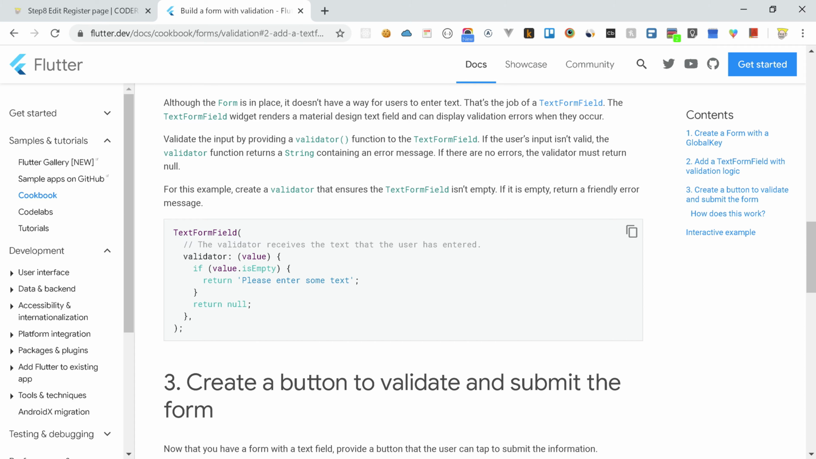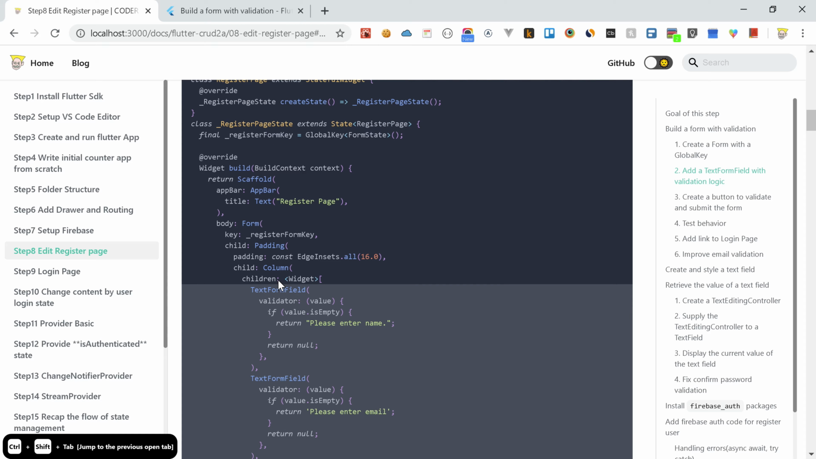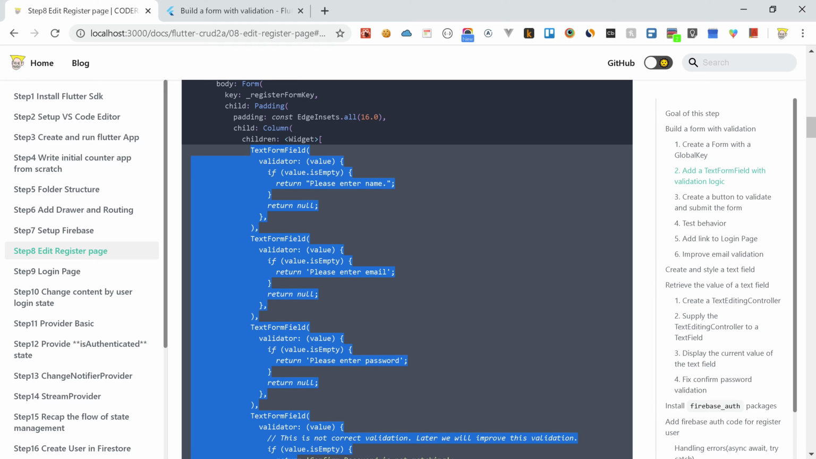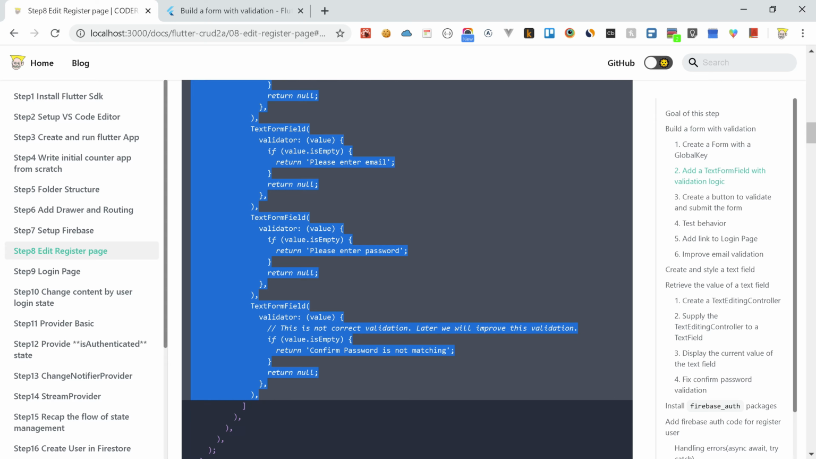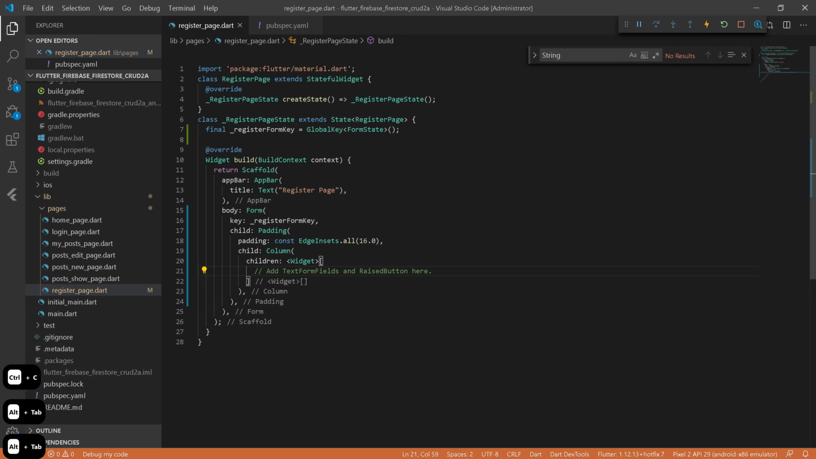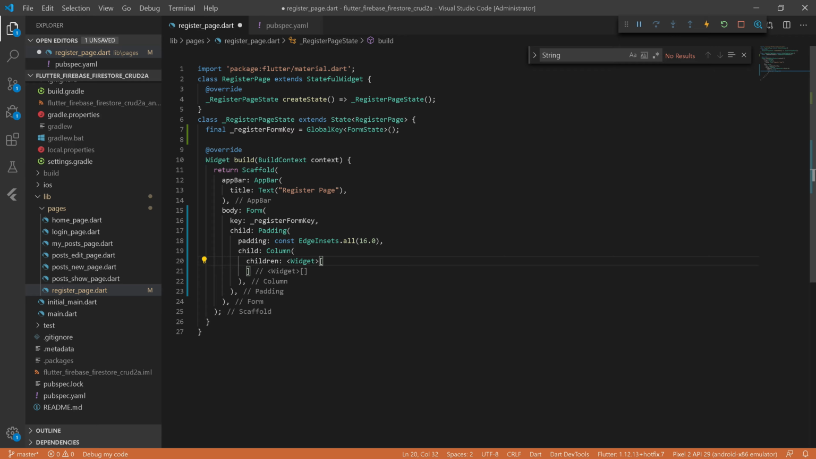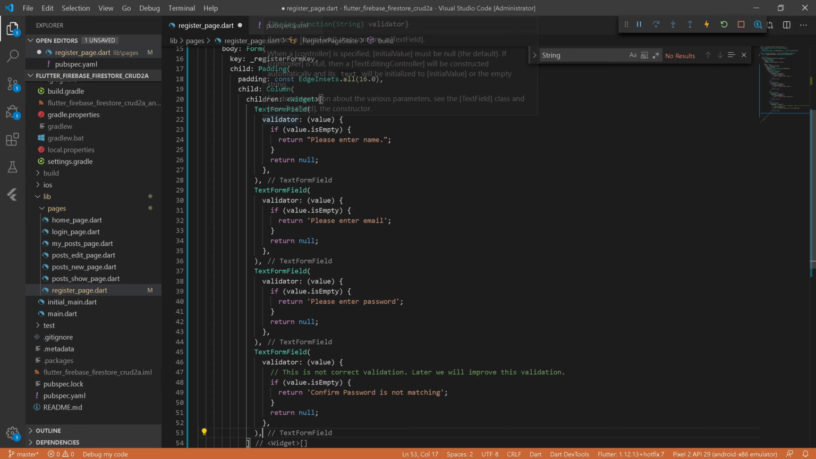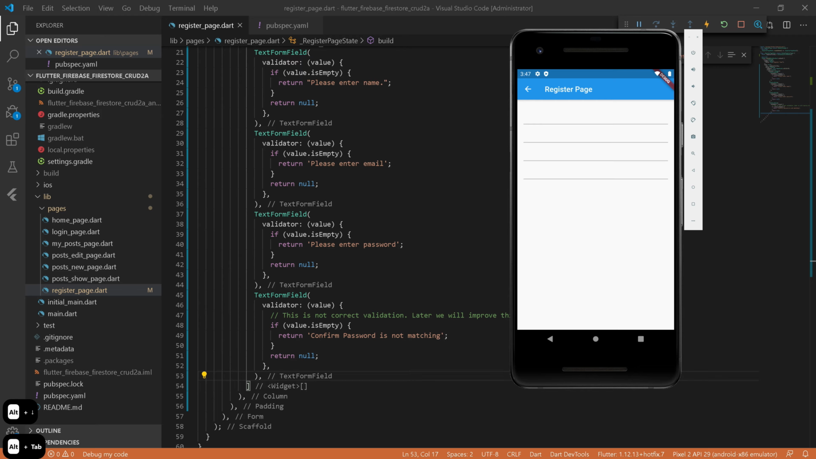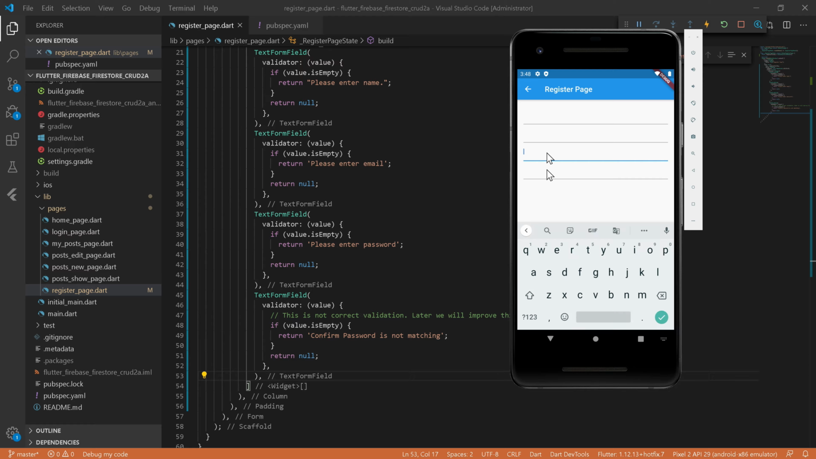So let's do the same things in this. So let's copy from here to here and open the editor, replace this line and paste here. Okay, everything is correct, and save this and check the output. Okay, so this is working, but there is currently just this. You cannot check the validation. So let's go to the next step.